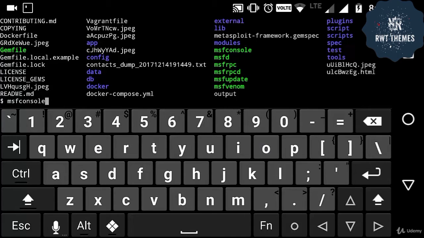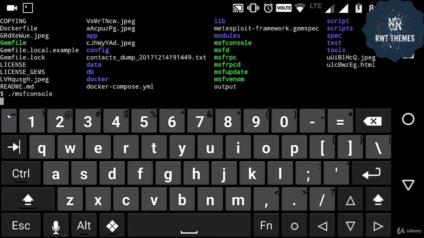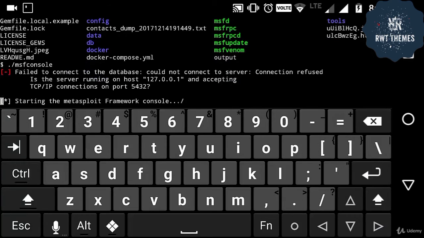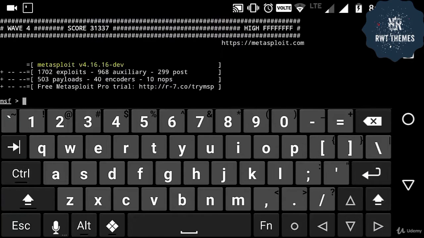So next I'm loading up the MSF console by typing ./msfconsole. It takes a little bit of time. Okay, now it's loaded up.